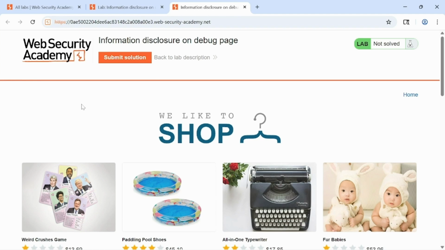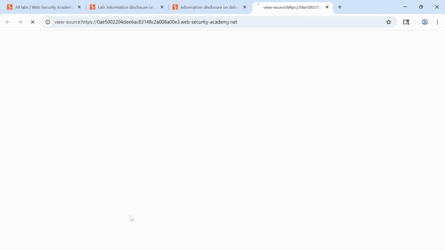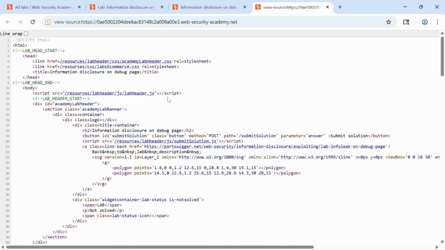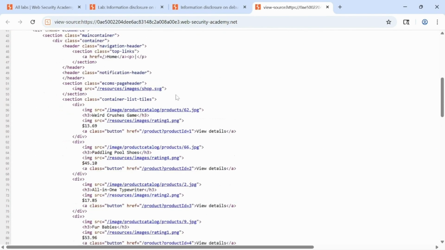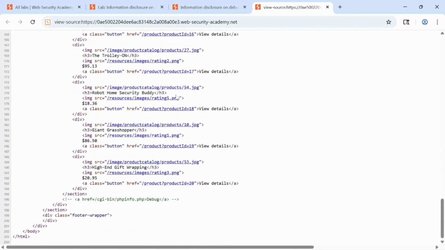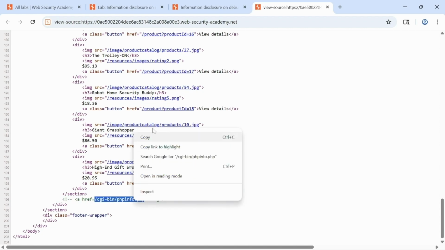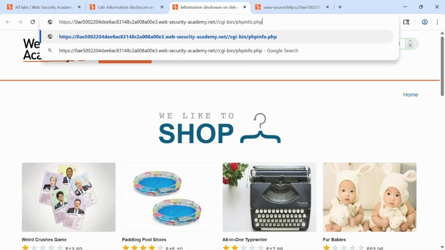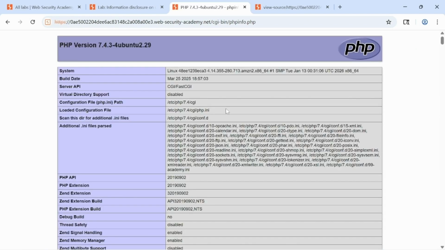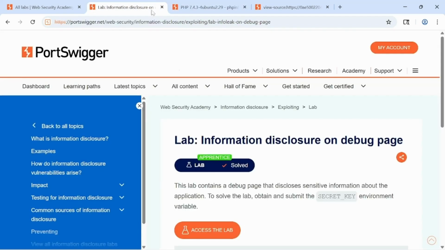The first and very popular method is to go and check the page source. We'll try to find any kind of information from the source of the website. At the end of the page, there is a comment where the debug page link is available, which is cgi-bin/phpinfo.php. Let's paste this. And here we successfully get the debug page of PHP, and we have to find the secret key here.